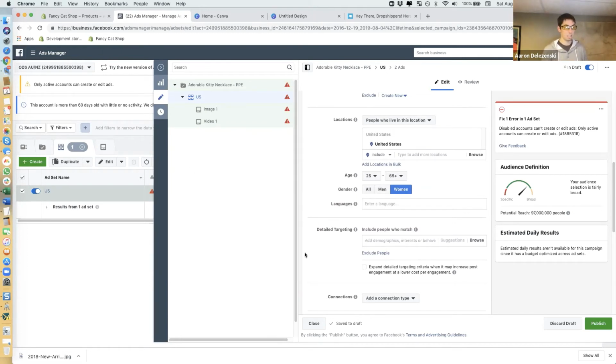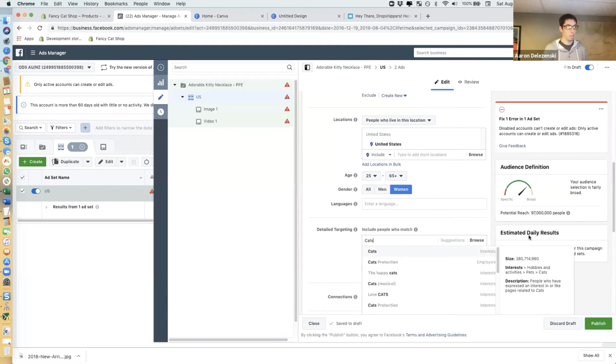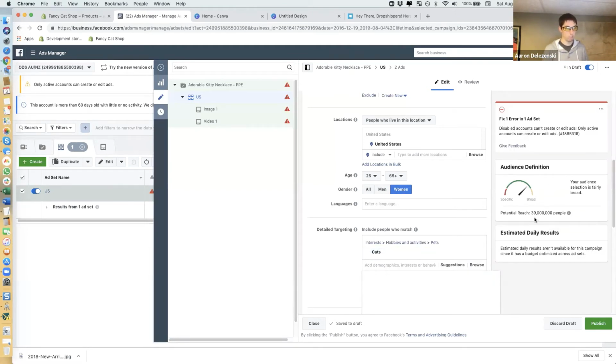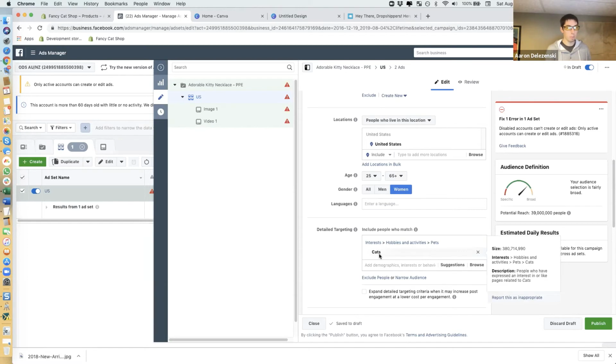And then for this, depending on the product, like this one is a cat necklace, I would probably put a very broad interest. So like cats, you know, 97 million, and it's going to go to probably like 39. The potential reach is not that big of a deal for a PPE ad. The bigger it is, the cheaper it will be. This is a specific product, so yeah, I would probably put in a large interest, just to kind of guide Facebook a little bit.